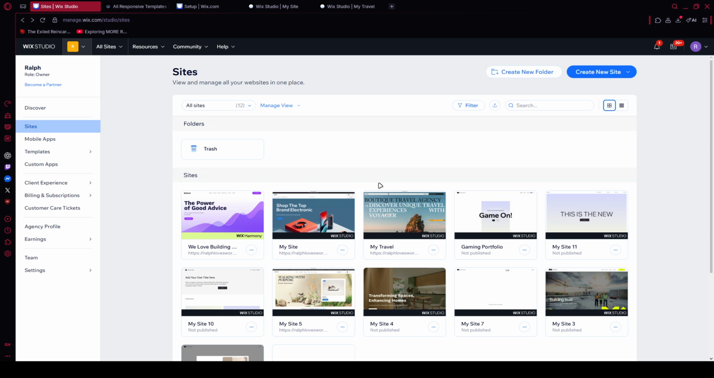Start by heading to Wix.com and creating your account. Use an email address you actively check so you don't miss important confirmations and updates. When setting your password, choose something strong and unique to keep your site secure.